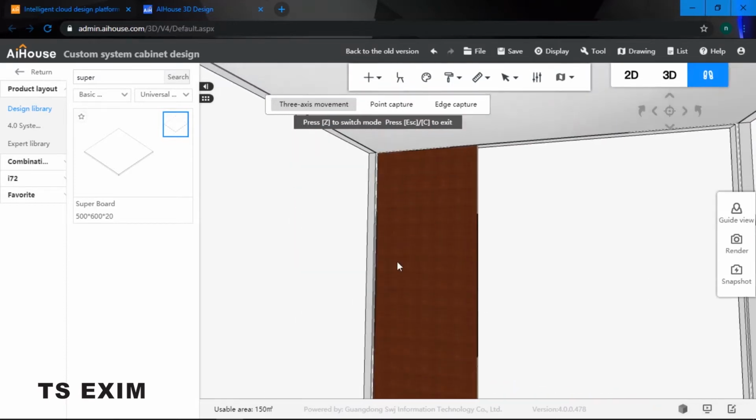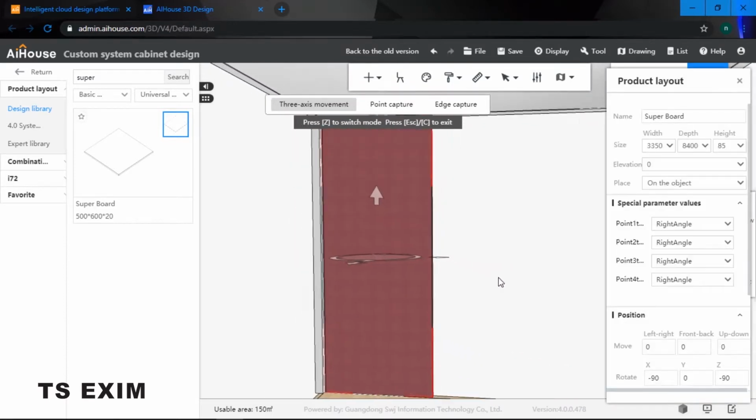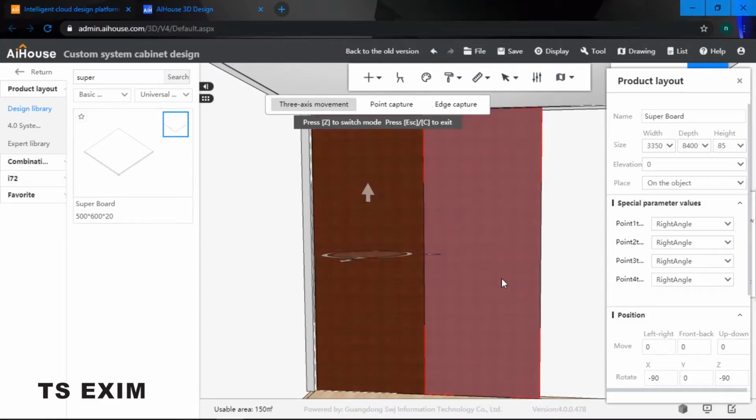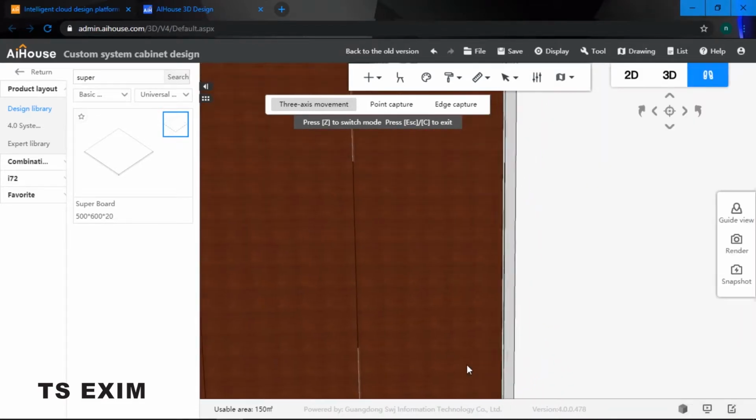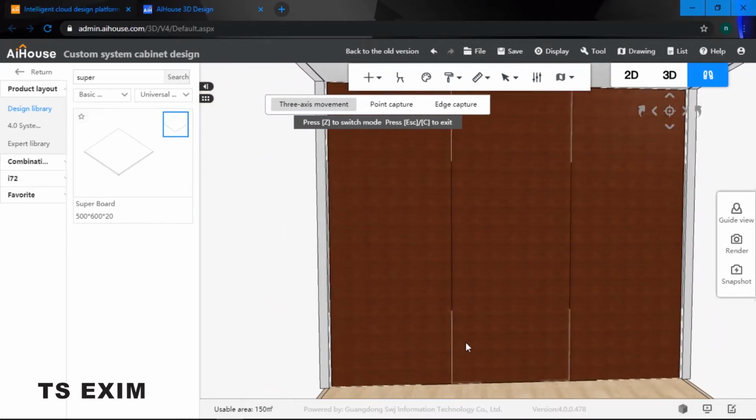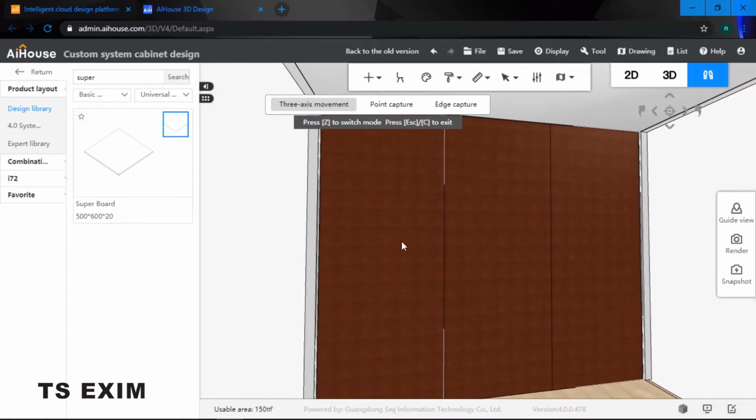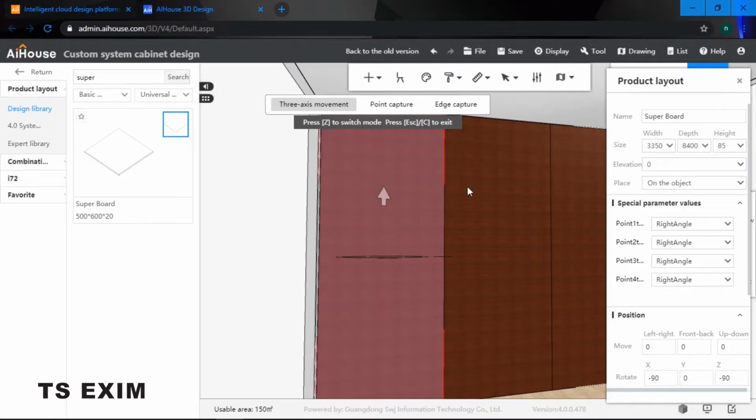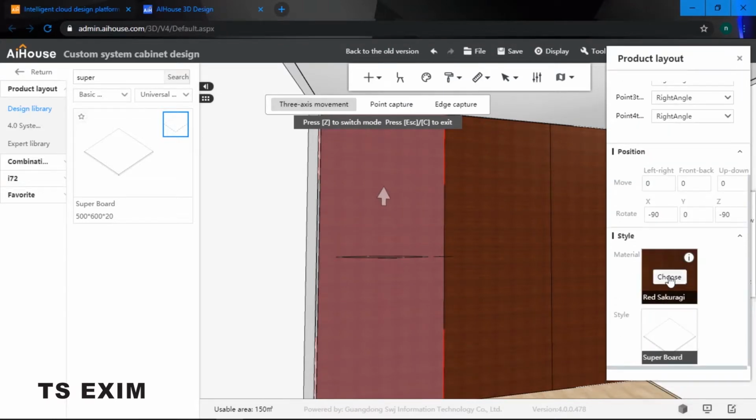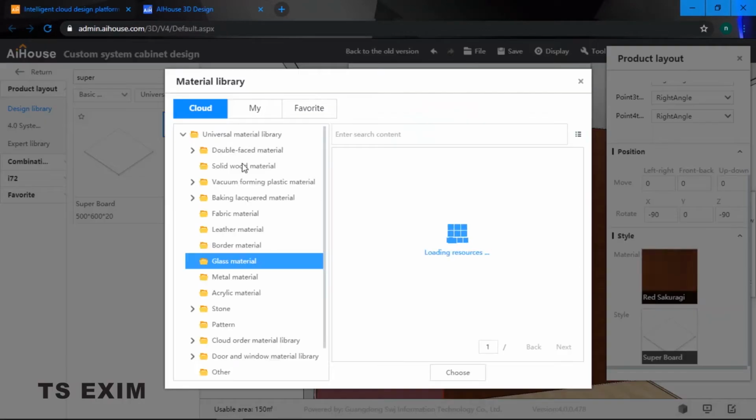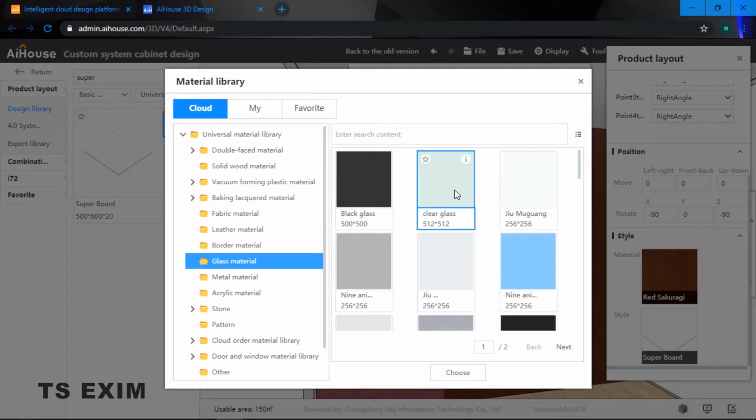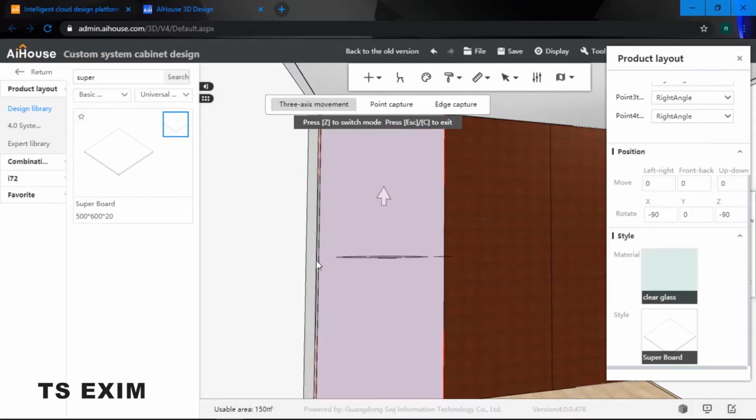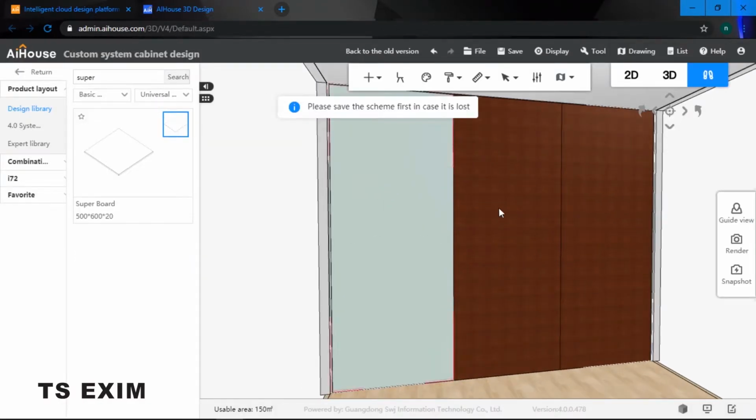I can just paste by clicking Ctrl V. Ctrl V to paste. Right now, as you can see, it's a normal wooden panel, so I can click on the panel, product layout. At the material, I'm going to change it to a glass material. So I go to my universal material library, glass material, and I select clear glass. So I don't have to do it one by one.